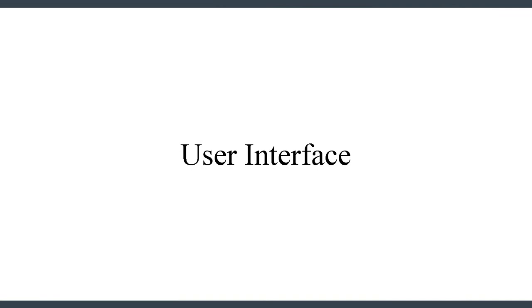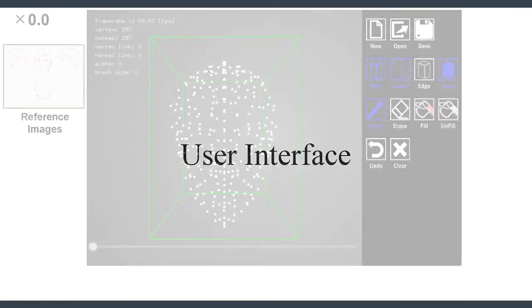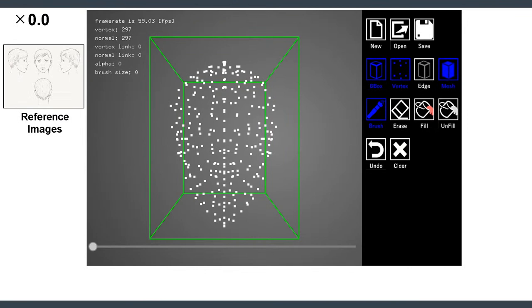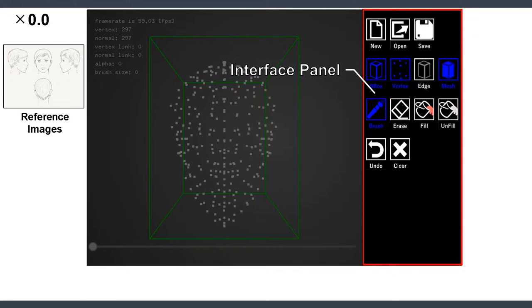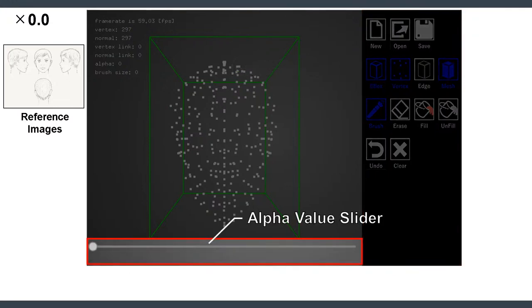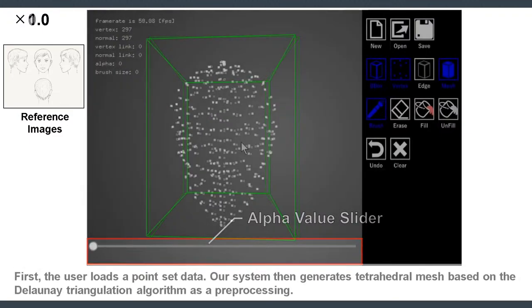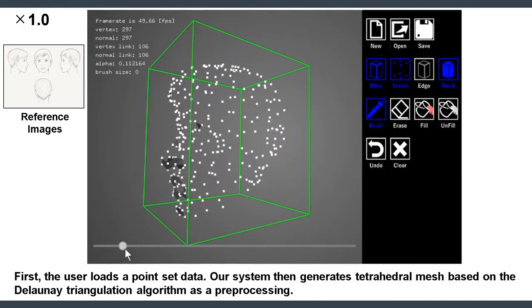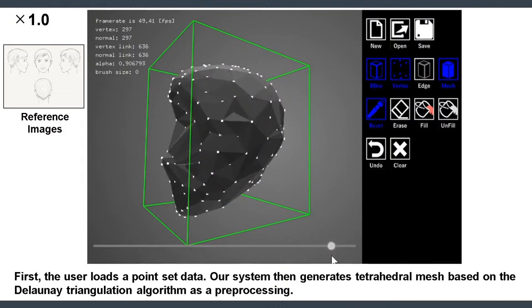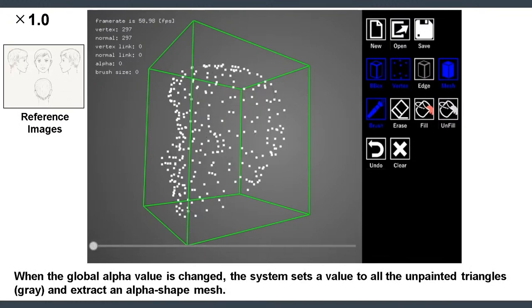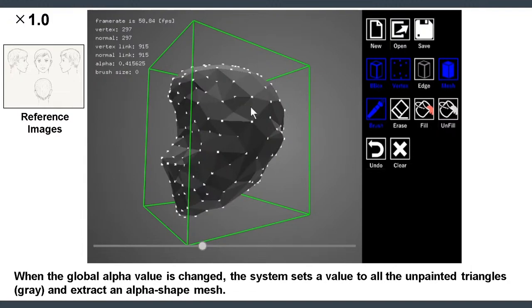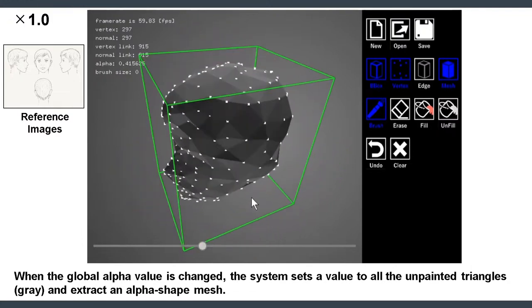We demonstrate our interface. This time, we use a human head point set. This is a design panel. This is an interface panel. And this is an alpha value slider. Our system generates a tetrahedral mesh using Delaunay triangulation as pre-processing. Next, the user changes the global alpha value. The system sets the value to all the unpainted triangles and extracts the alpha shape mesh.